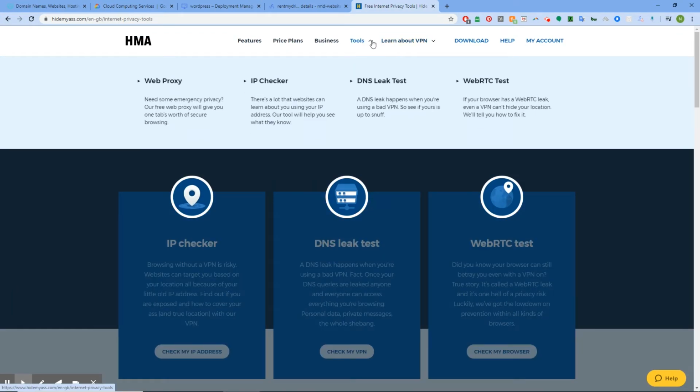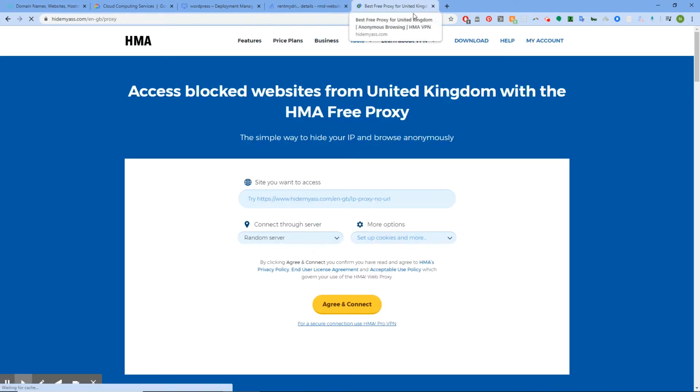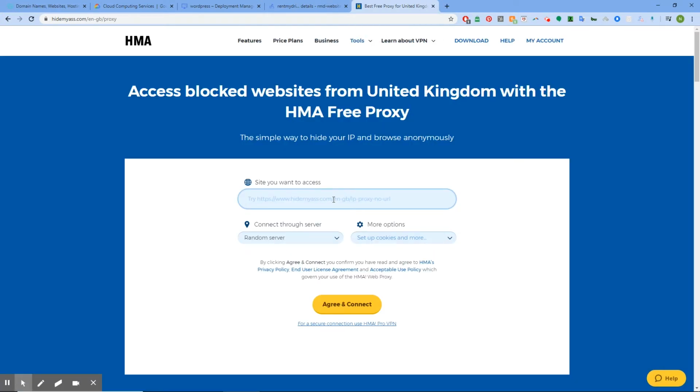Let's go again. Tools. Web proxy. Need some emergency privacy if you want to go somewhere quickly and quietly? This is a good place to start. Or you can get yourself a free extension, which is quite handy if you don't know about VPNs and things like that. It basically puts you anywhere you want to be.